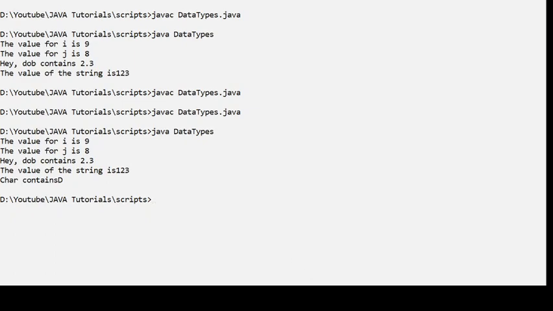Okay, so sometimes we need to assign values of a certain data type to other data types. So I think the casting should be covered in a separate video, so I am going to stop it here.